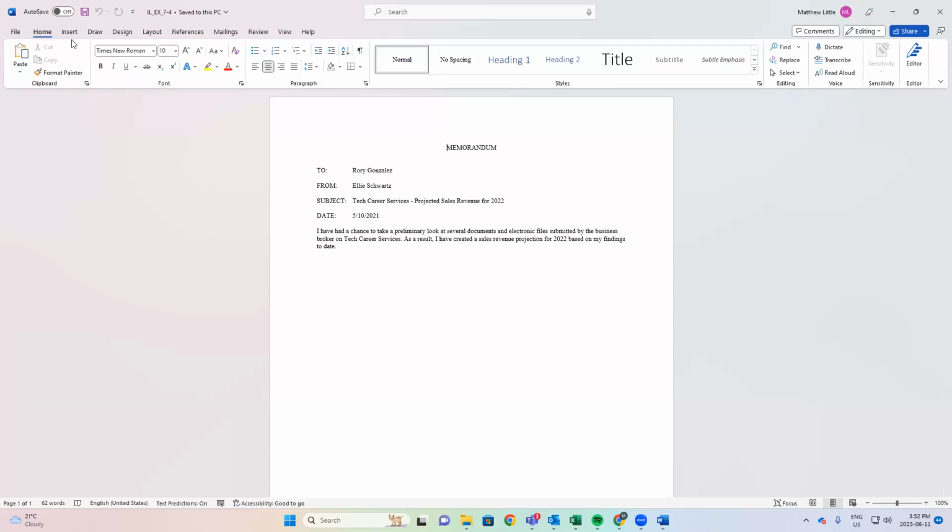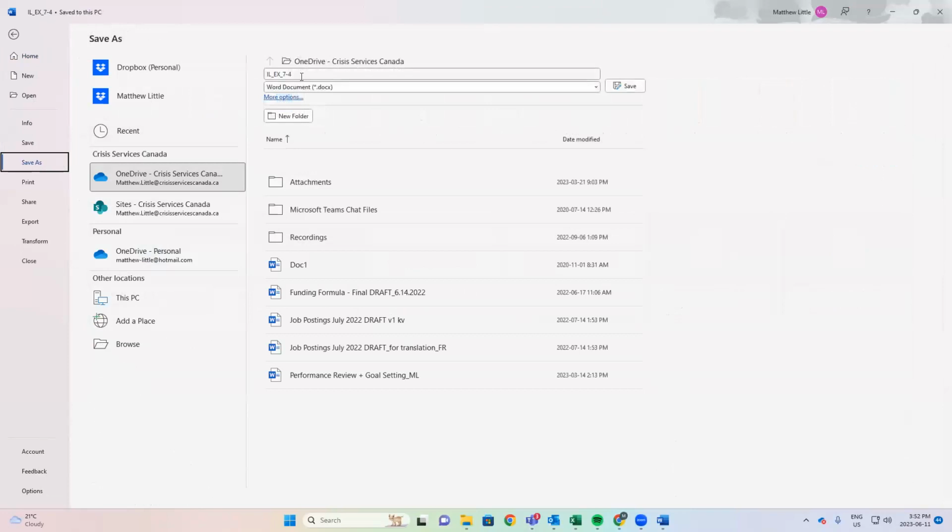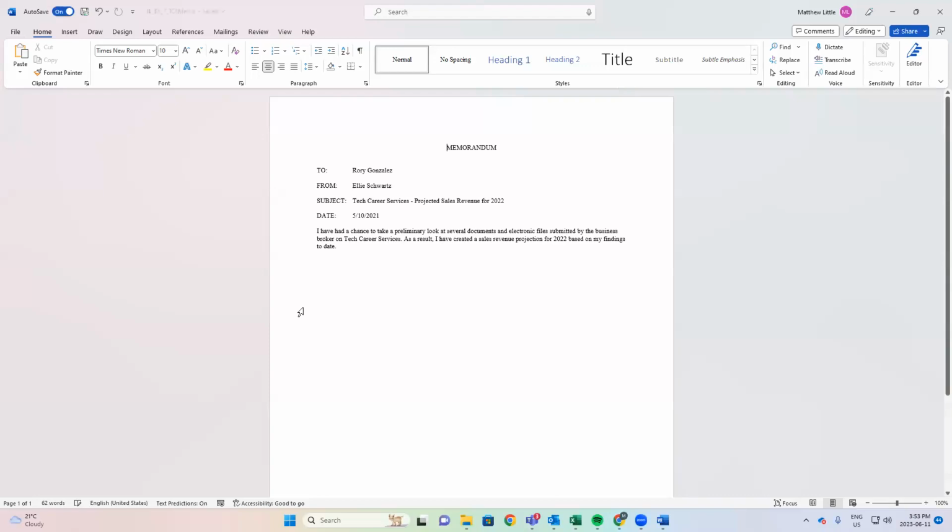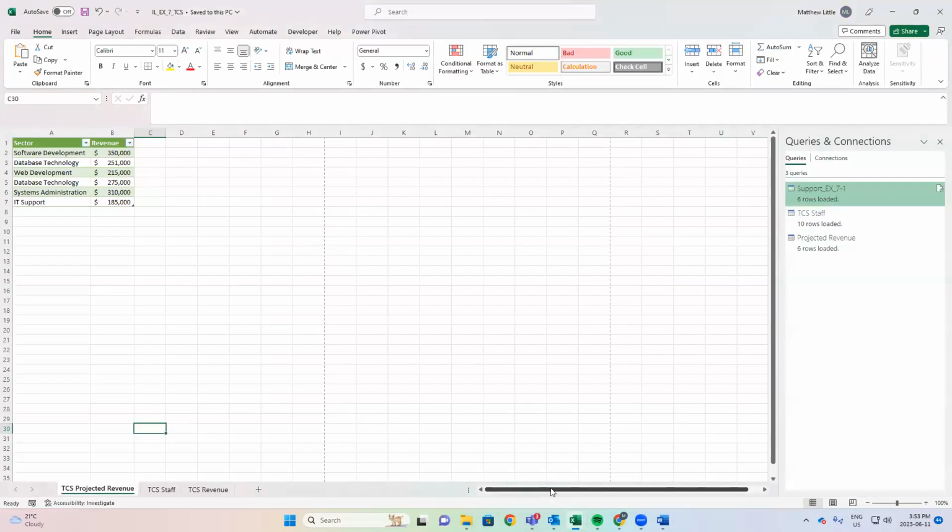Let's go File, Save As. And we want to call this ILEX7_TCS memo. And we'll click Save. Okay, let's go over to the workbook. And on the TCS projected revenue page, let's highlight A1 to B7.